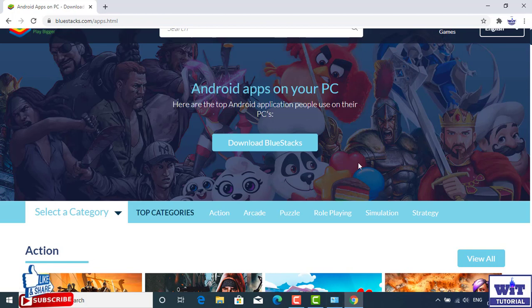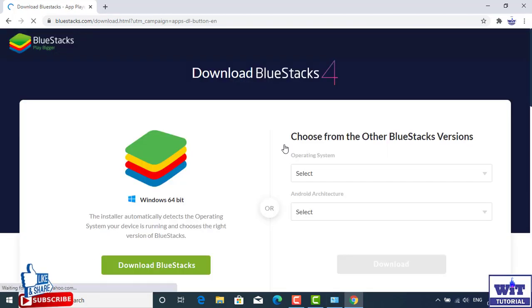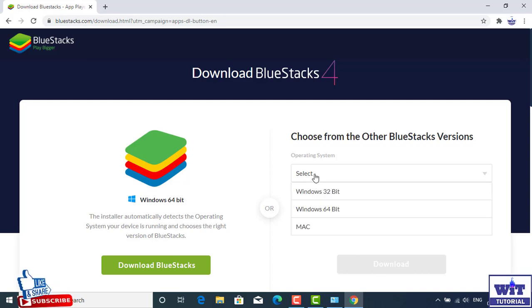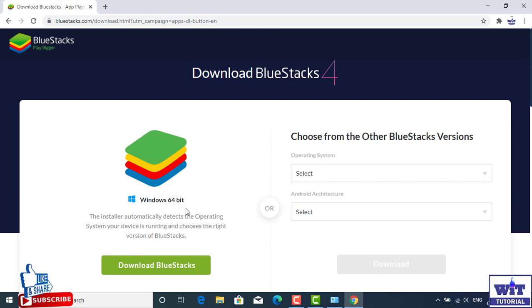Okay, let's download BlueStacks. Click on this link, and here it will ask which version you are going to download, for which operating system. By default BlueStacks will detect whichever operating system you are using. This is Windows 10 64-bit. That's what it is showing for the particular computer I am using.